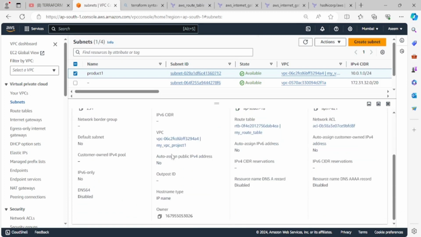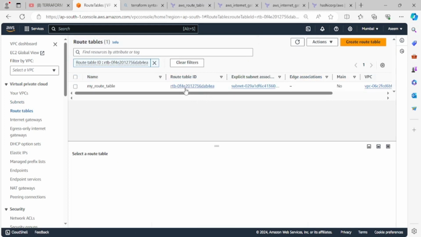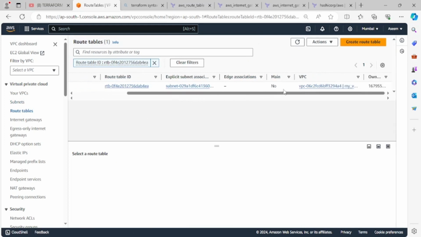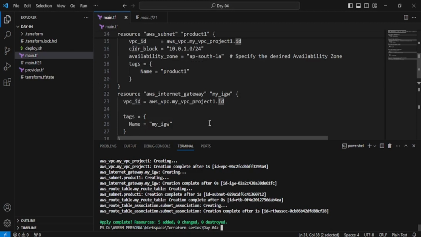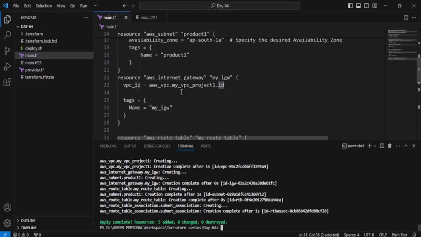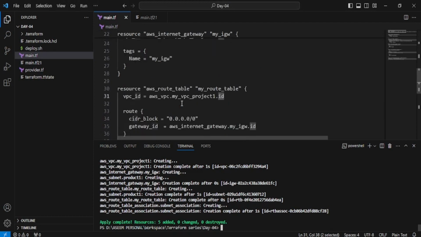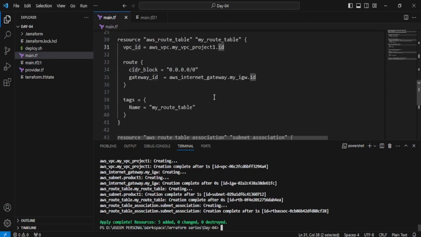This part is already done, and if I check my route table, you'll be able to find that yes, this route table is created, and it is associated with my VPC. If I check, yes, my VPC project 1, that is fine. So at the infrastructure level, we have created one VPC, one subnet, and we have given an internet gateway and the route table, so the traffic can come from the internet to the resources we are going to create, an EC2 instance.